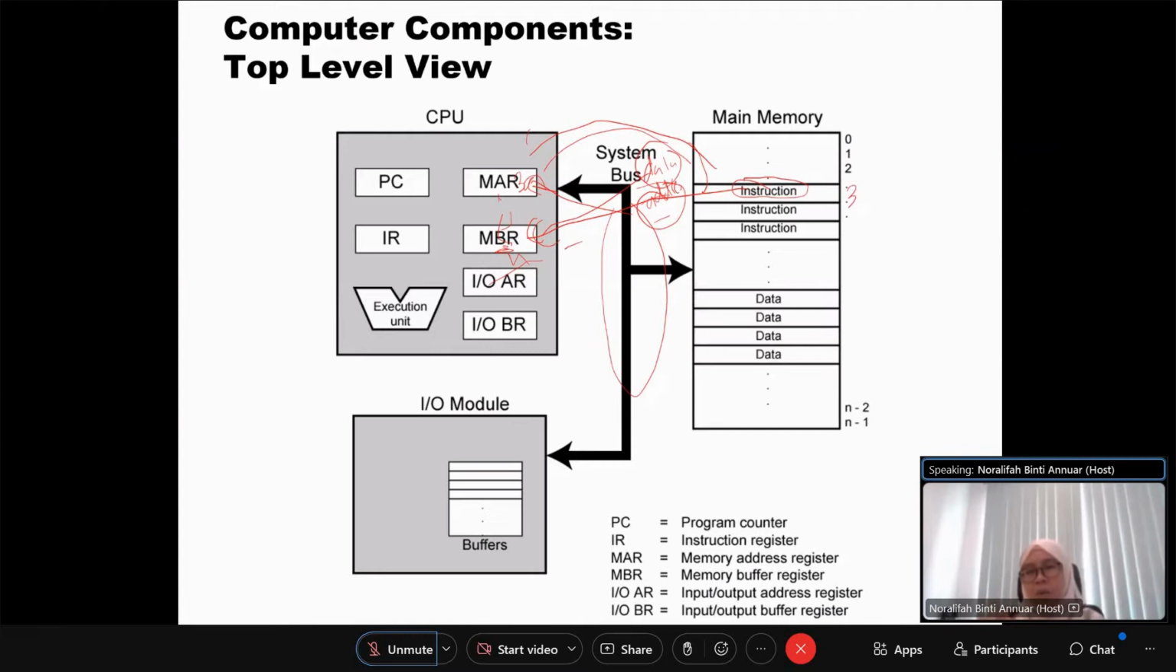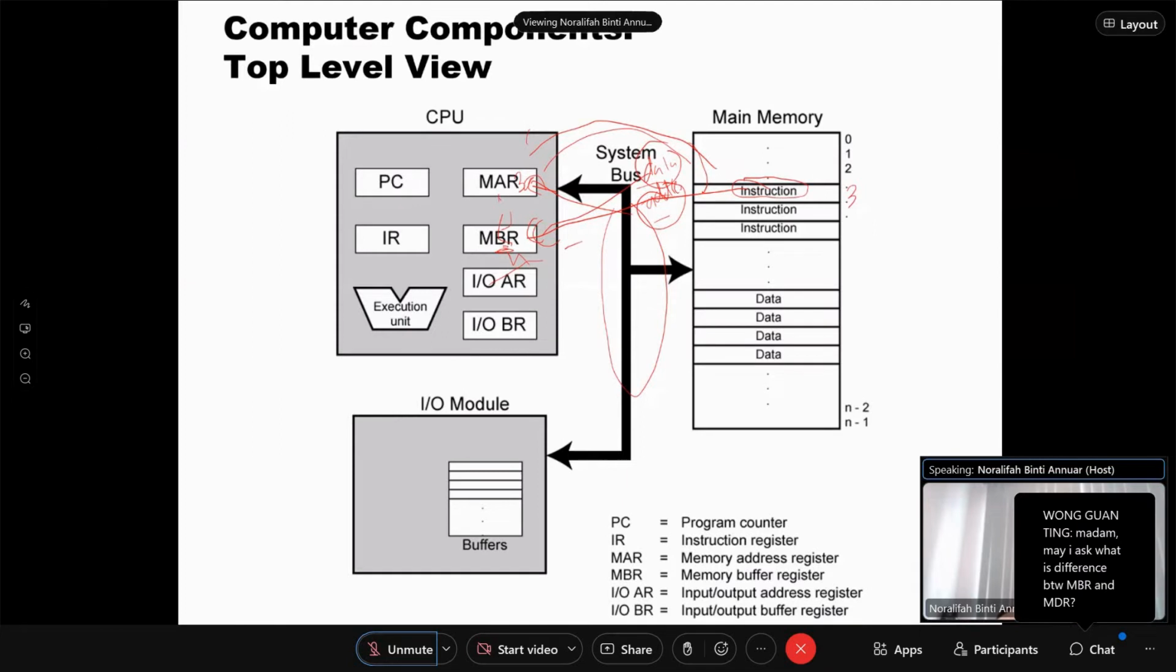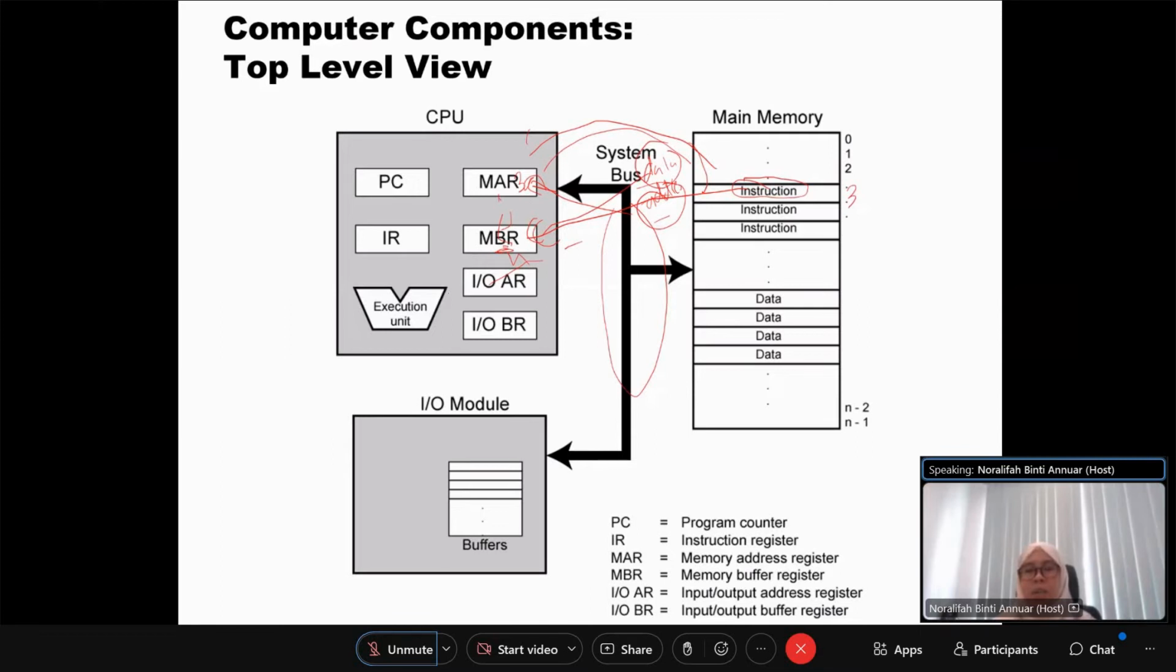The PC I will explain later with an example. Okay, do you understand this? The concept is you need to know that memory lines have addresses. In order for the CPU, when they want to fetch the instruction, MDR, where is MDR? What is MDR? I think I just explained what MAR is and what MDR is.